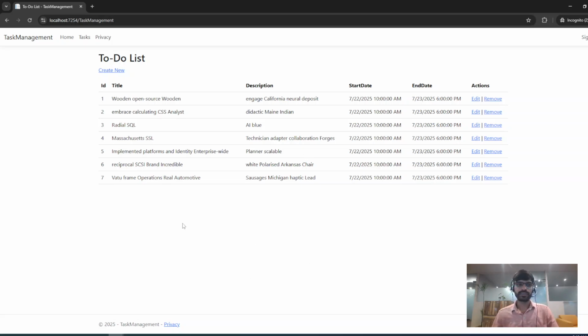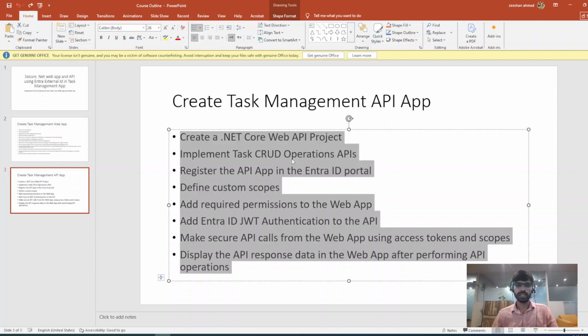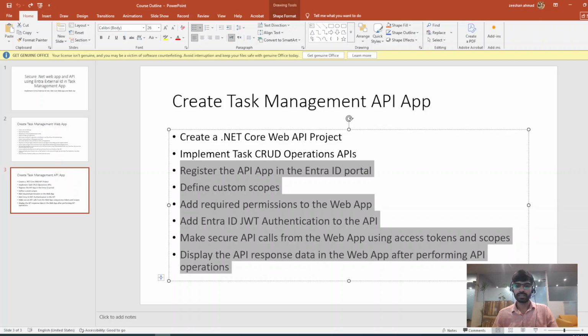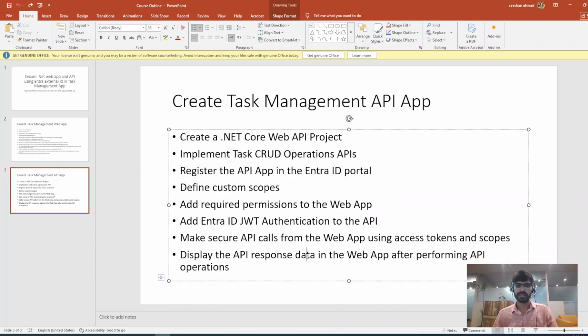Okay, so all of our today points we have covered. Let's see what we have implemented today. We have implemented these 2 points. In next session, we will register API app in Entra portal, and we will see other points in next session.